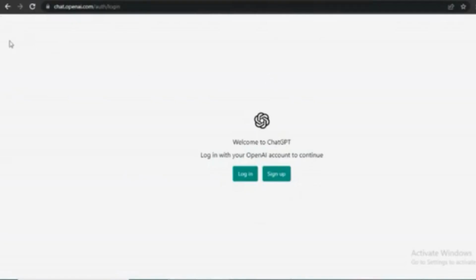Step 1. Accessing ChatGPT. First, you need to access ChatGPT. You can do this through OpenAI's API. Simply sign up for an API key, and you will have access to ChatGPT's powerful language generation capabilities.